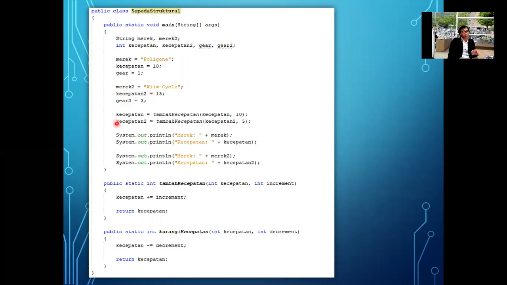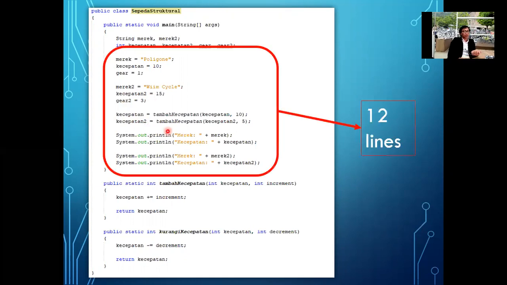And then we add another comment, similar, only differentiated with the number 2. And then we do the same. Okay, this is the structural approach. So the line count of this code would be, in total, 12 lines for the structural approach.